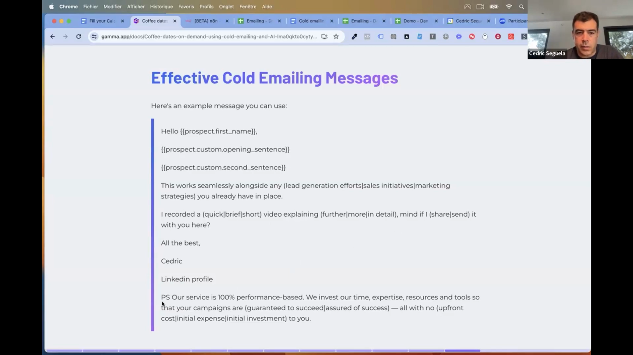And here is the PS I've noticed works best for me: the service is 100% performance based. We invest, and as I've mentioned, I find that the term invest makes a difference. Time, expertise, resources, tools, so that your campaigns are guaranteed to succeed, assured of success, all with no upfront cost initially. So the actual PS is even more important than the rest of the message. That would convert like crazy.